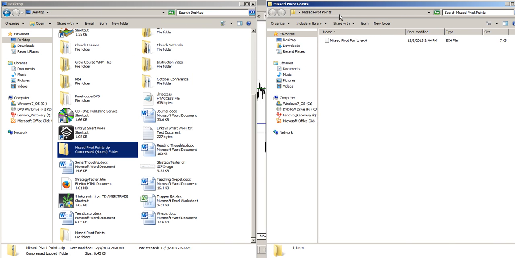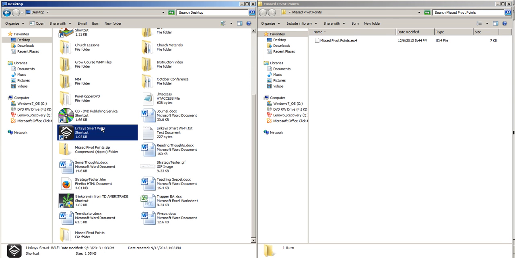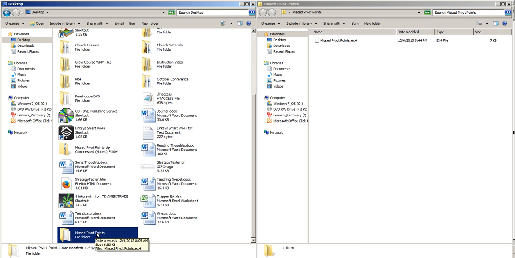One quick note. When you see this folder on your computer, which mine is down here at the bottom, Missed Pivot Points, this is not the zip folder. This is just the regular folder that it made after extracting the files. Do not drag and drop this folder into your program files Metatrader 4 folder. Do not drag this folder. One last time. Do not drag this folder.